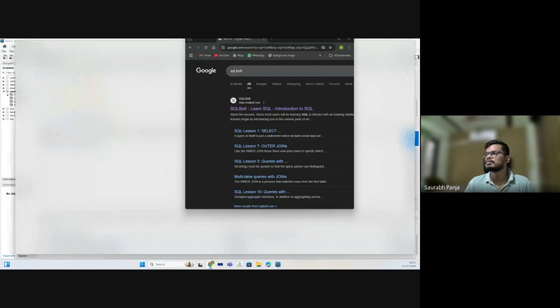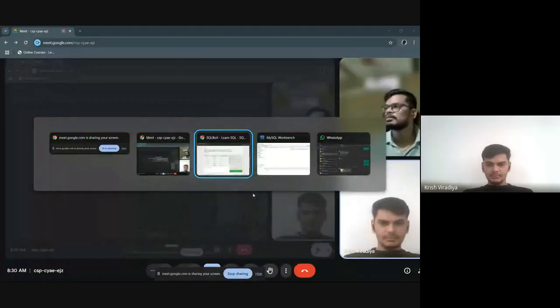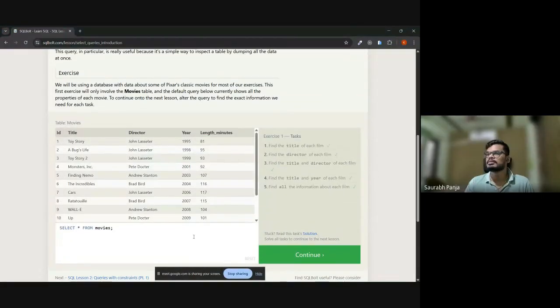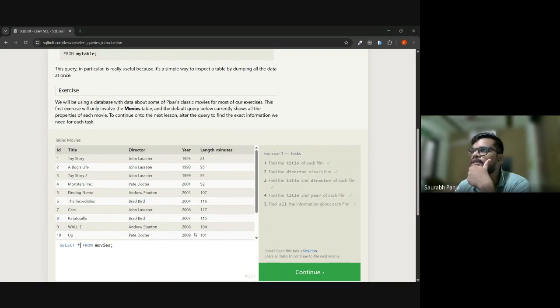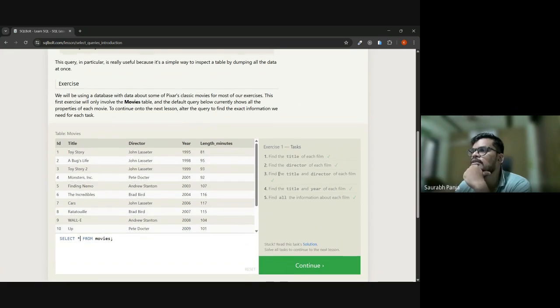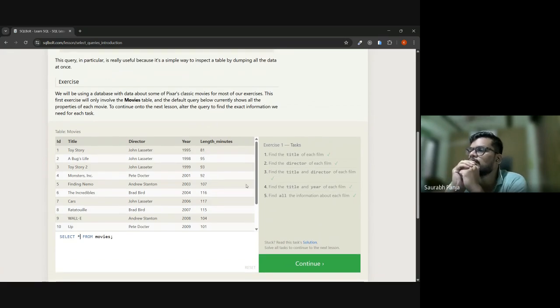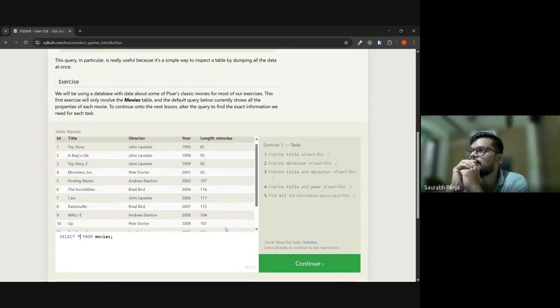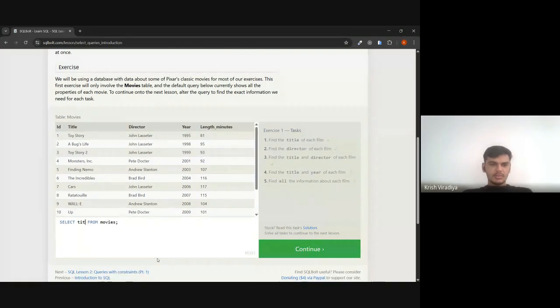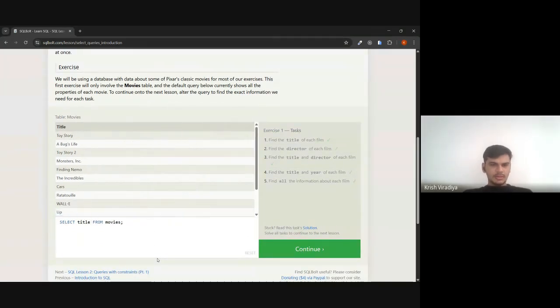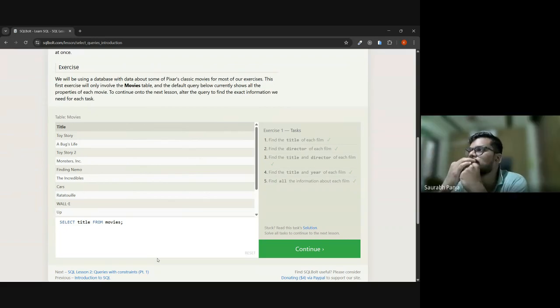Is it visible? Yeah, it is visible. Okay, first let's understand it. We have a database. The database is a table movies, and these are the columns. And on the right side, you have to perform the task. Cool. Now, find the title of each movie. That's it. You get the title of all the movies. Director.